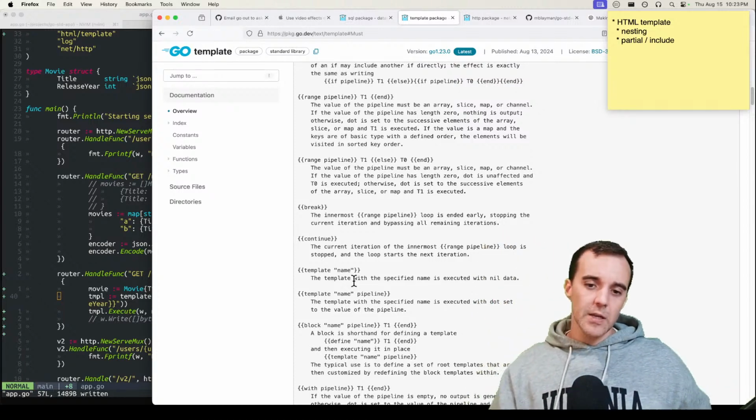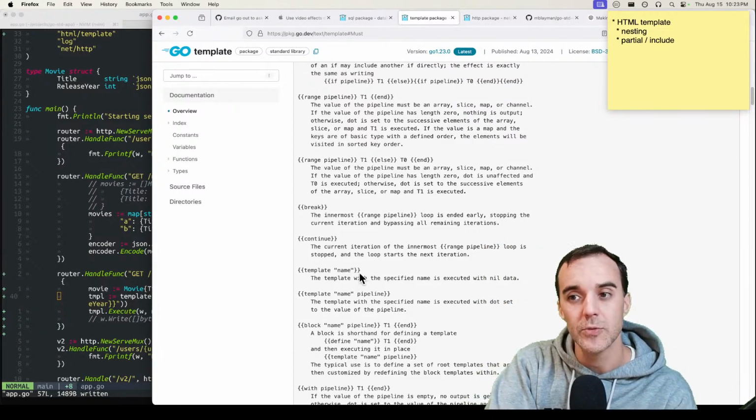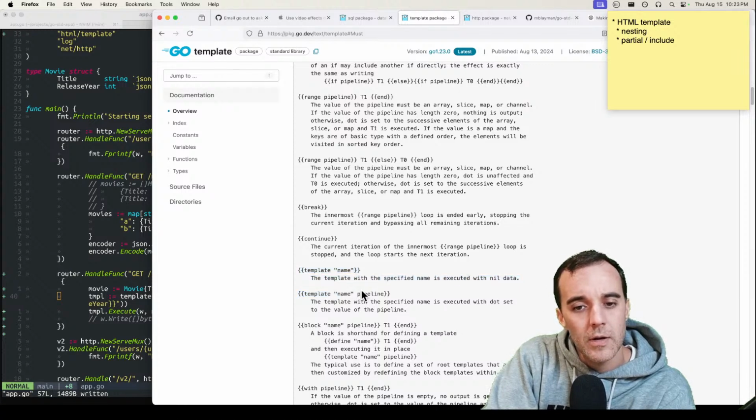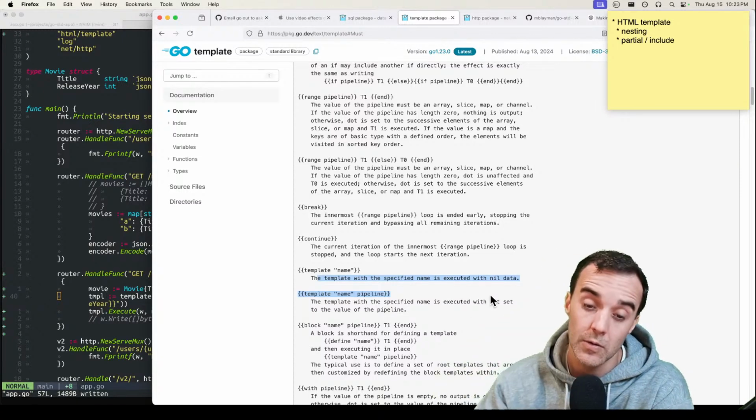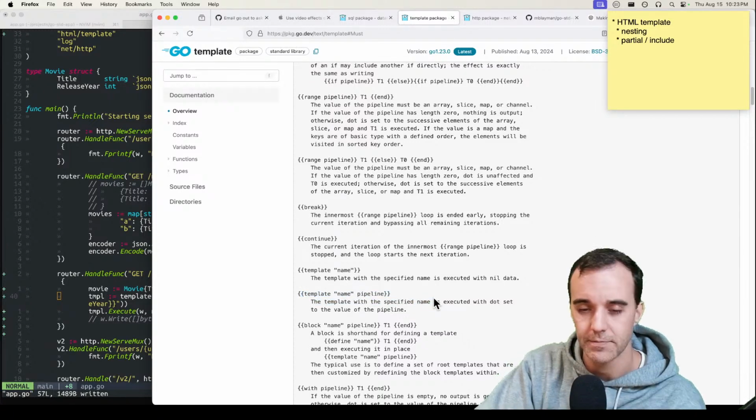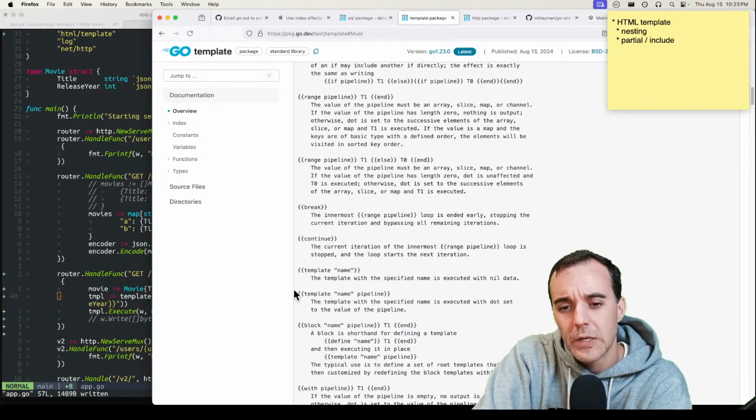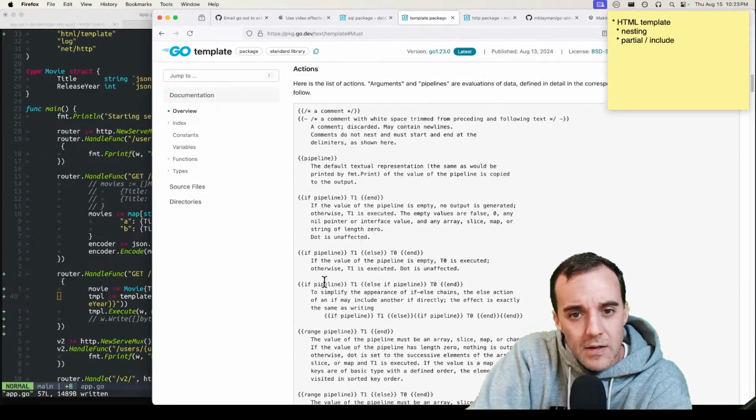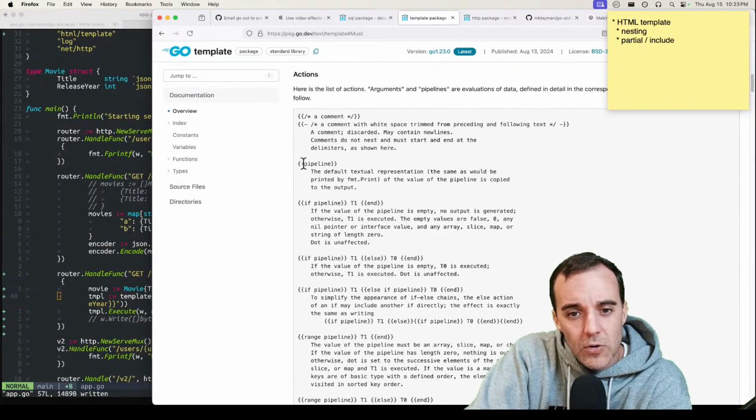So maybe this one looks like how we would do nesting. You can call a different template, or more importantly, not this one with nil data. Most likely, this is the one we'd probably want most of the time. Although I can see why you'd want some different stuff. And this pipeline thing is confusing, but we saw this earlier.